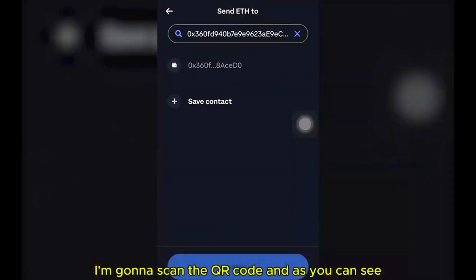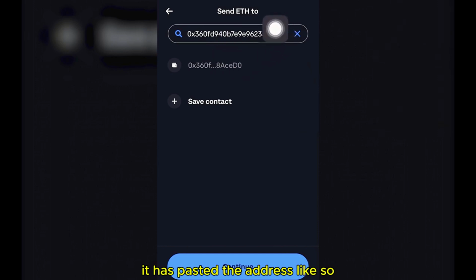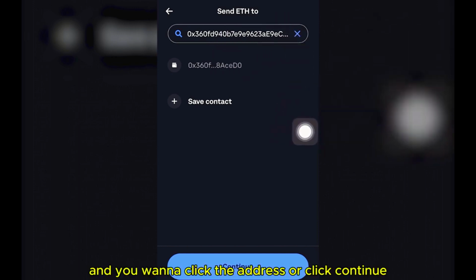In this case, I'm going to scan the QR code, and as you can see, I scanned the QR code. It has pasted the address like so. So you want to click the address and then click continue.